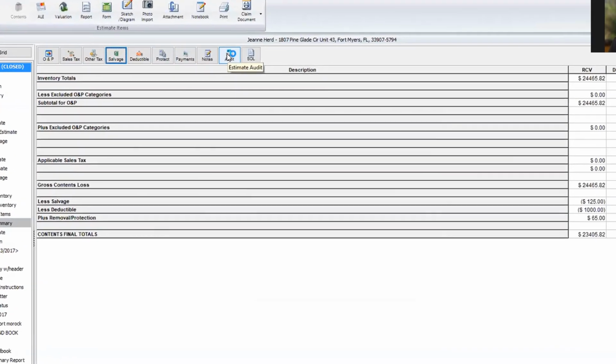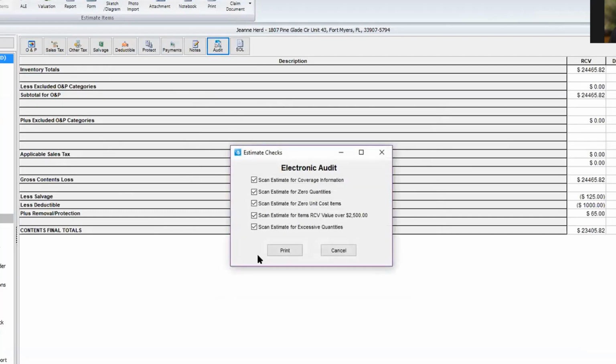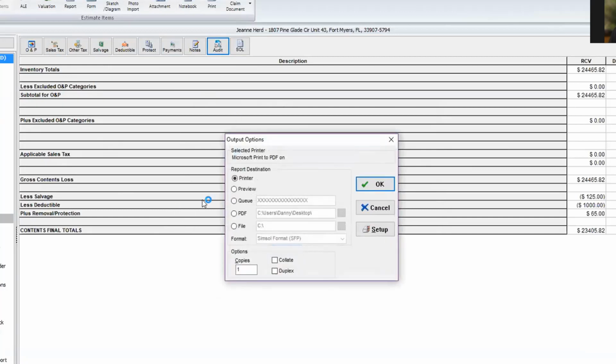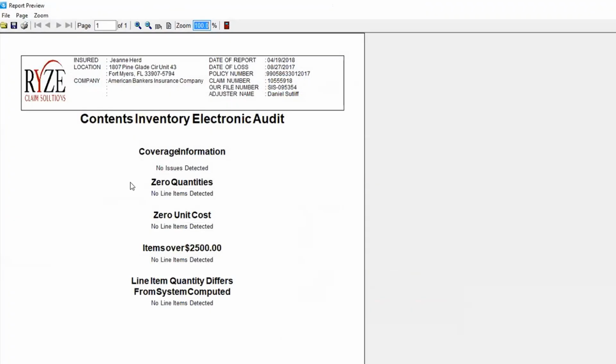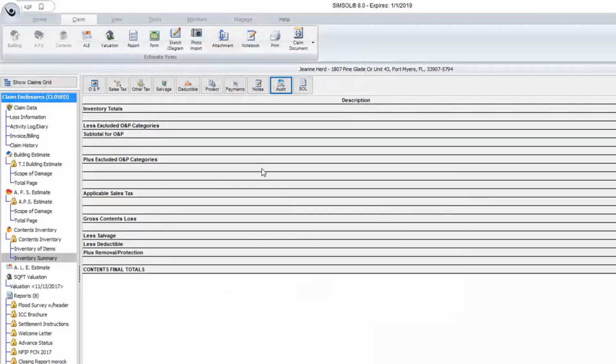There is an audit piece on here, so I can click on print. And when I do that, I'm going to do a print preview. So this is checking for stupid stuff, actually. You got your coverage information, no issues, zero quantity, zero unit cost, items over $2,500, and line items different from the system computed. So we're good on this audit. So all I need to do is hit the little door and get out of it. All right, so that's good.